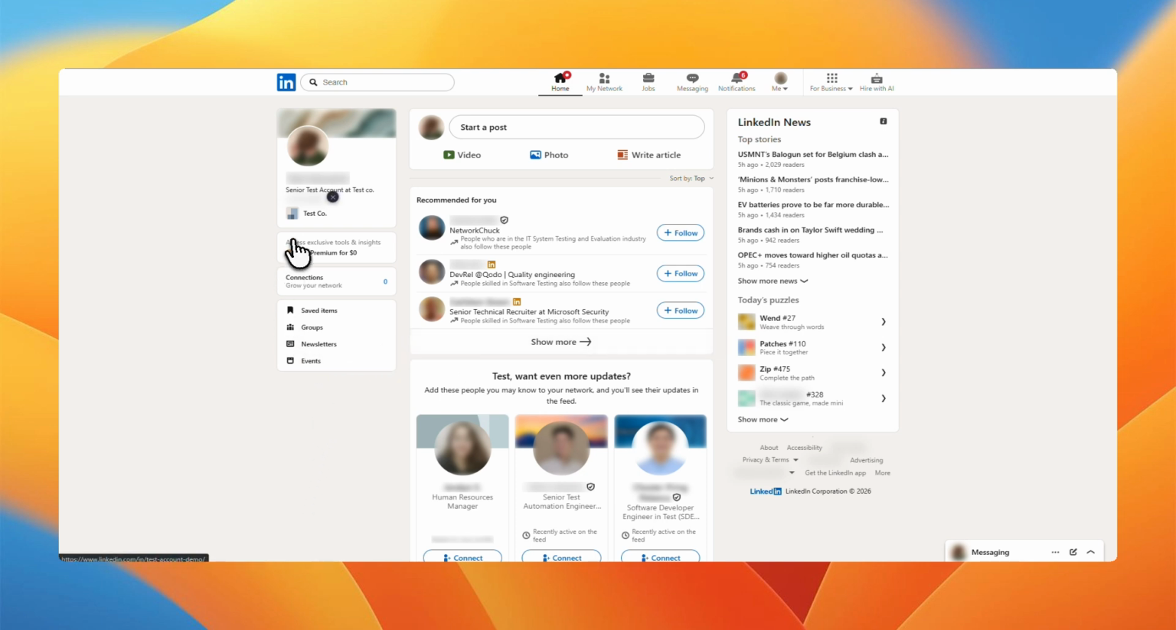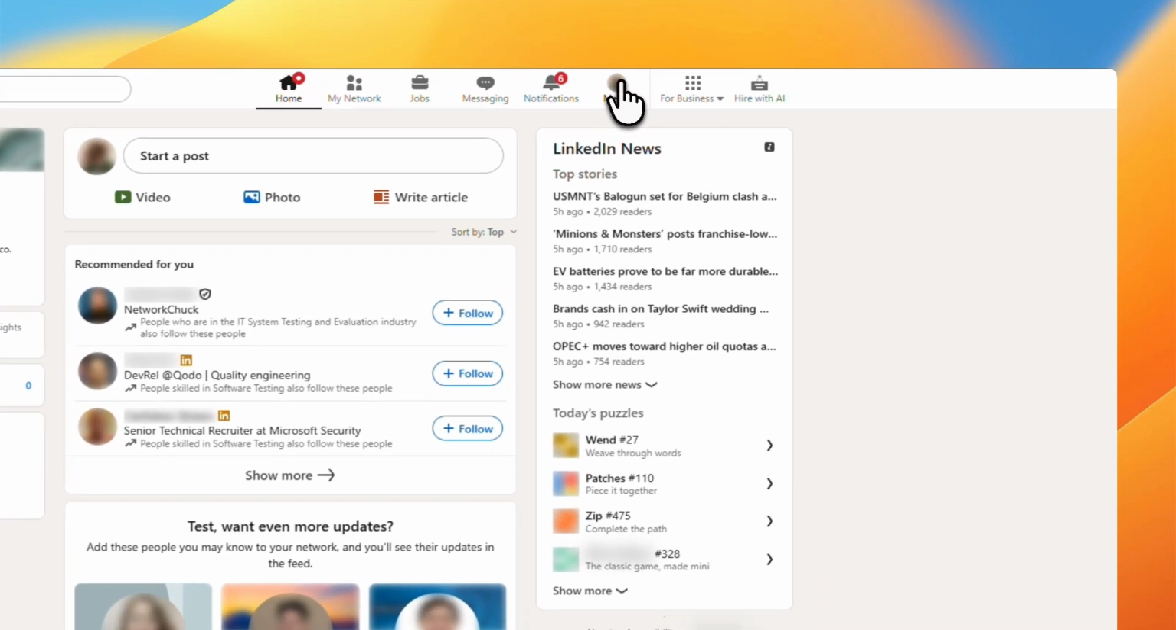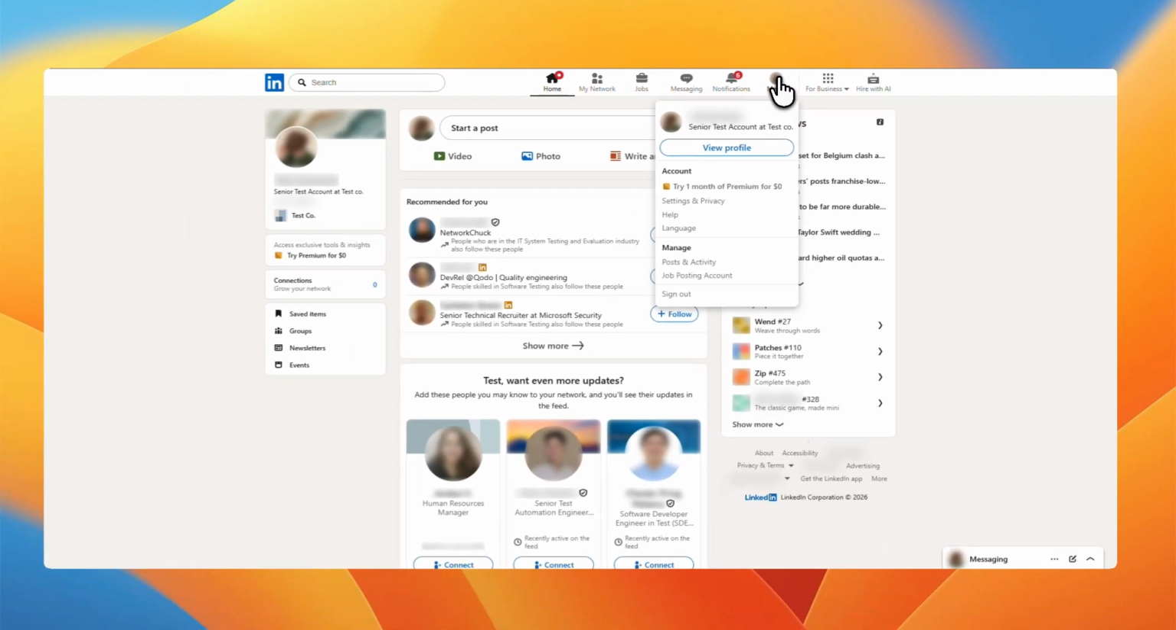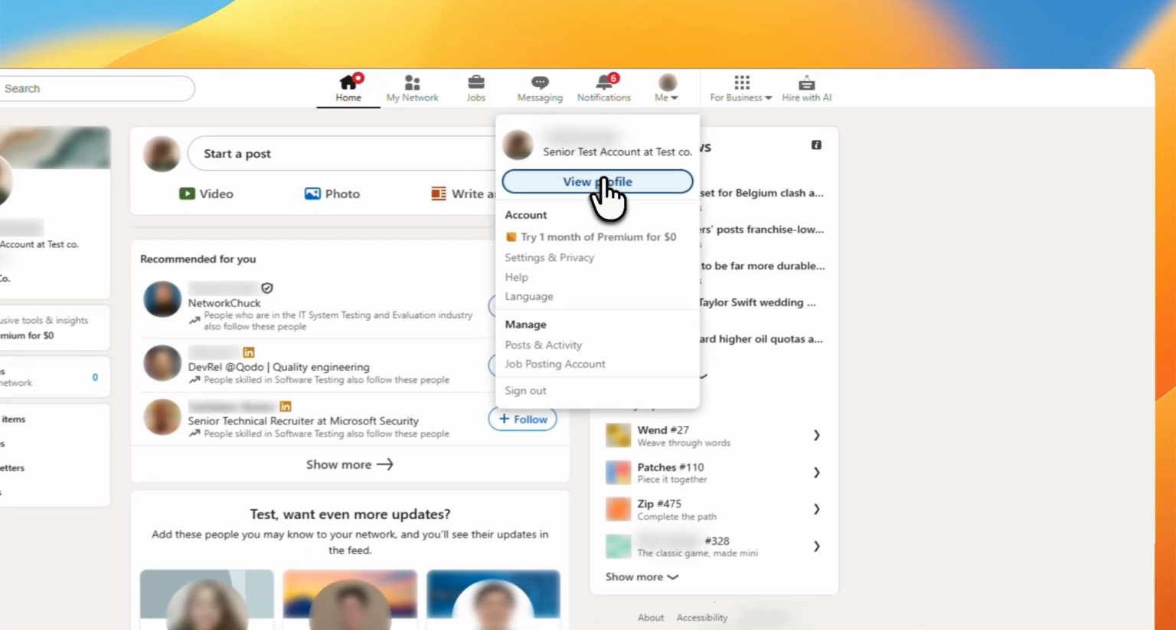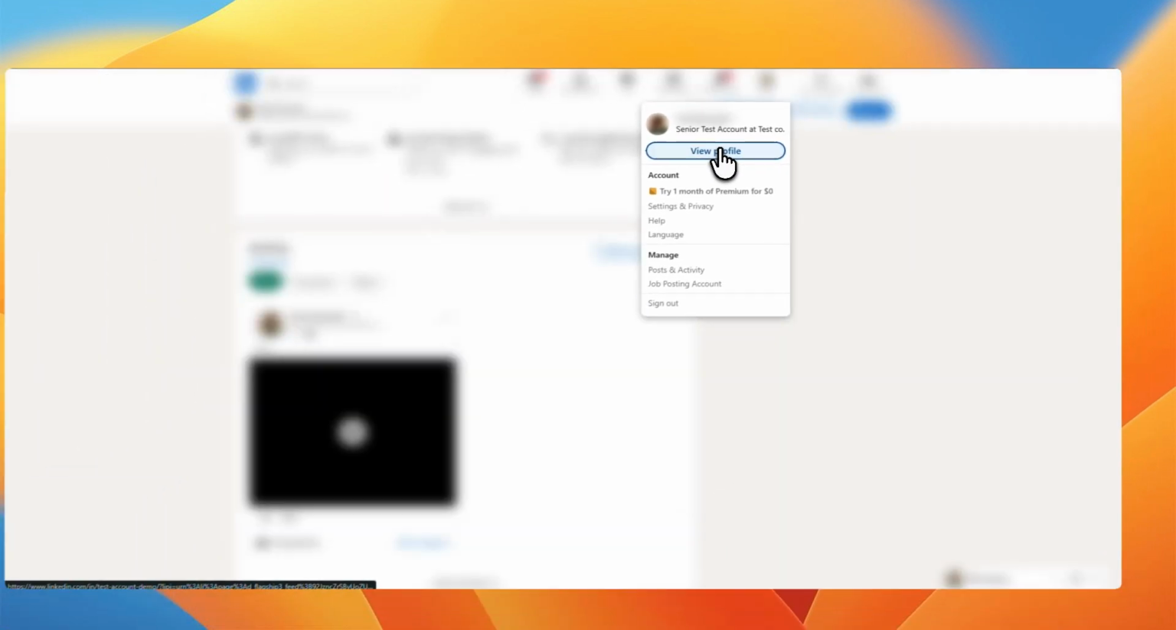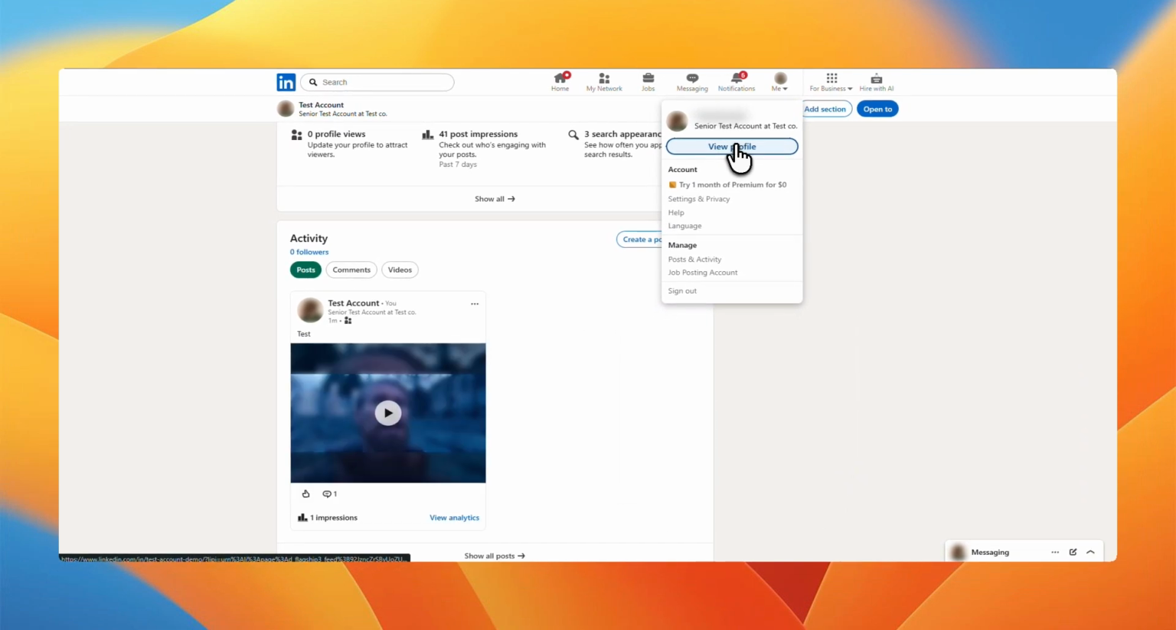Start by going to your LinkedIn homepage. Once you're there, look at the top of the page and click your profile picture, or the Me icon. This opens the menu connected to your account and gives you access to your personal profile and settings. From that menu, select View Profile. This will take you to your main LinkedIn profile page where your professional details, posts, and activity are displayed.